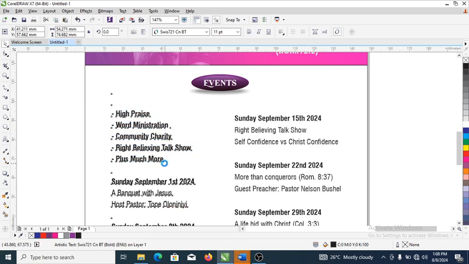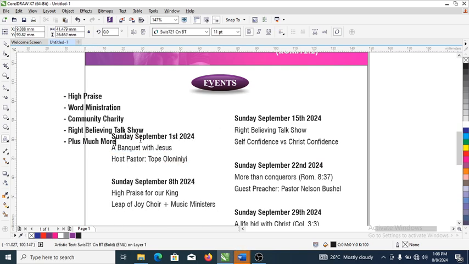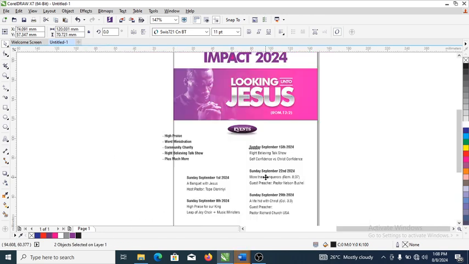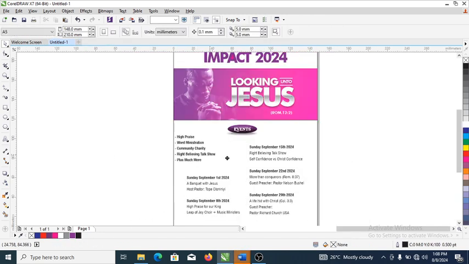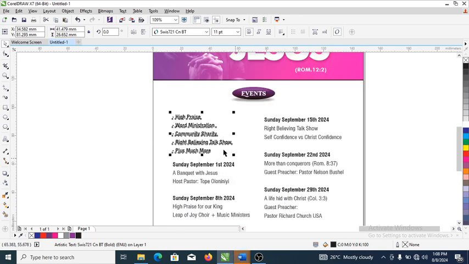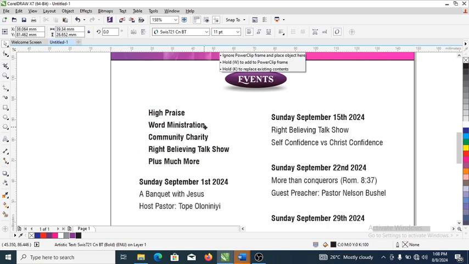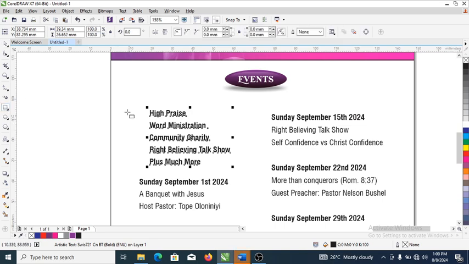Then let's go ahead and just cut that off right from that. Ctrl X and paste outside. So right now let's align it, bottom alignment. Then let's go ahead and position this right here. Good. So what we're going to be doing now is to delete all the bullets and create nice bullets right there.